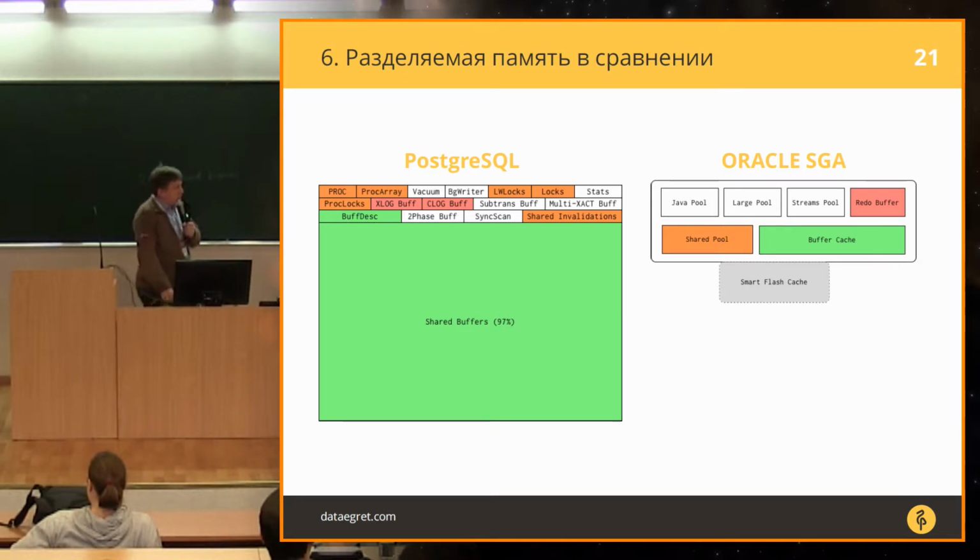Distributed memory. This is where all the information of the database is stored, which enables us to access the data fast and conveniently. And there are many differences. In Postgres, 97% of the memory is shared buffers, and the other 3% are service structures which are necessary for management. In Oracle, the distribution is not that big.